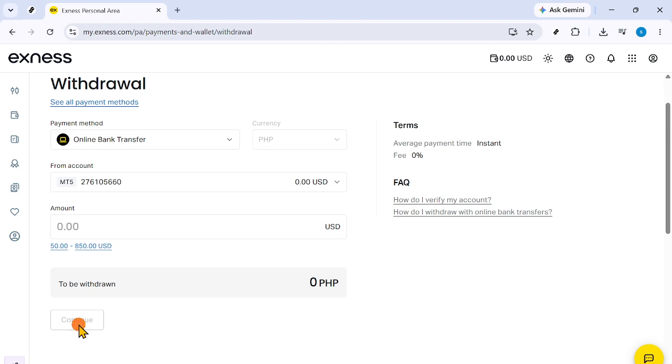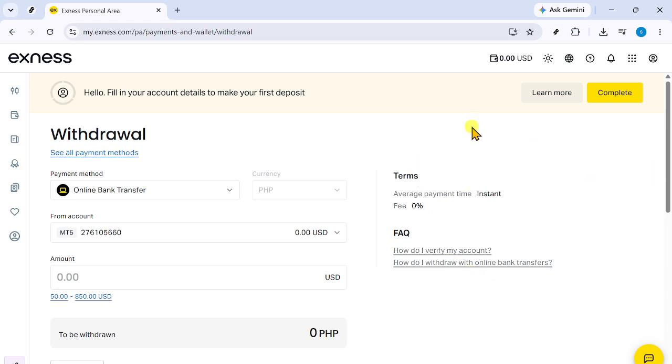That's it. By going to the Exness personal area, opening Payments and Wallet, selecting Withdrawal, choosing your preferred method, entering the required details, and clicking Continue, you can complete your withdrawal request smoothly. Be sure to review all information carefully before submission to help avoid delays.